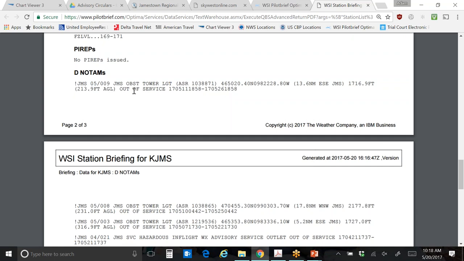Being a smaller airport, it's not going to have a ton of NOTAMs, but if you look at a big airport, you'll see it say 05 and then something like 462, you know?